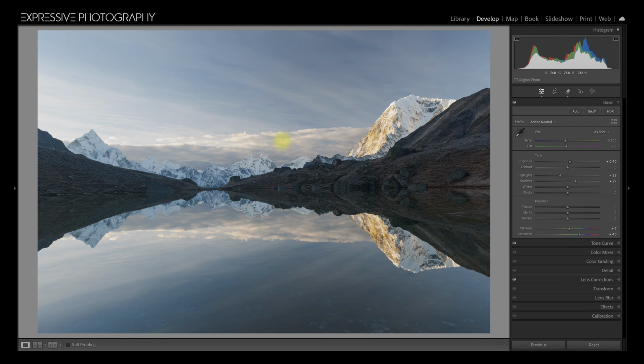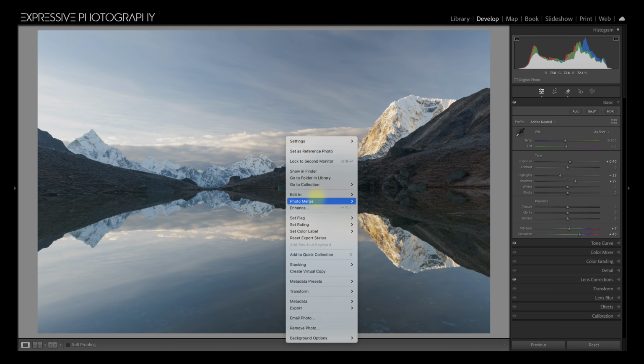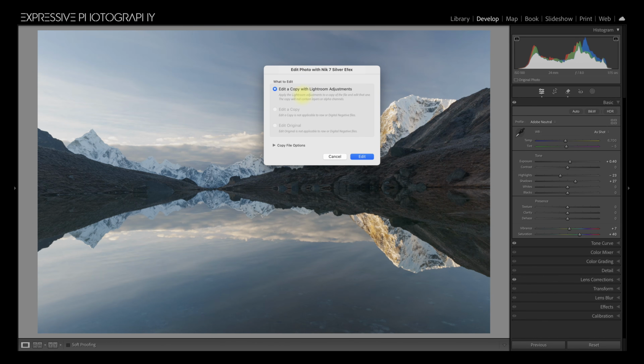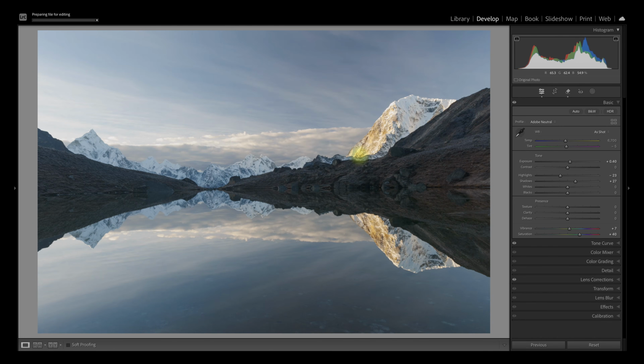So there's numerous ways of opening photographs in Nik from Lightroom here. I have both Nik 6 and Nik 7 installed on my computer. So there we have it. You can just right click, edit copy with Lightroom adjustments, nice and easy.